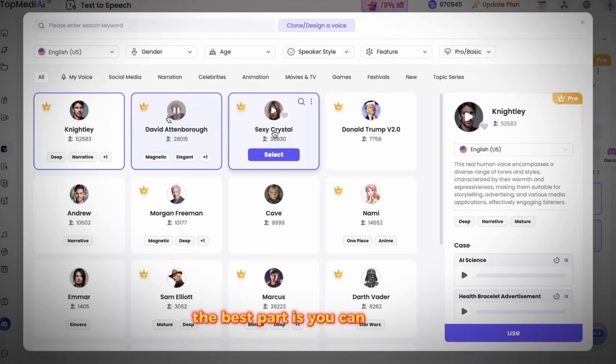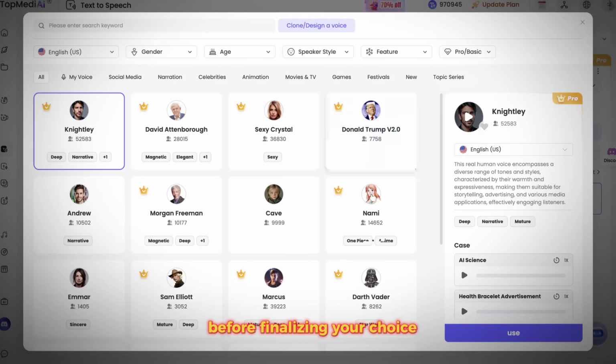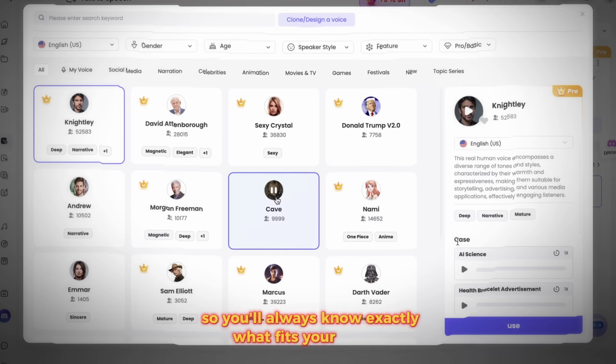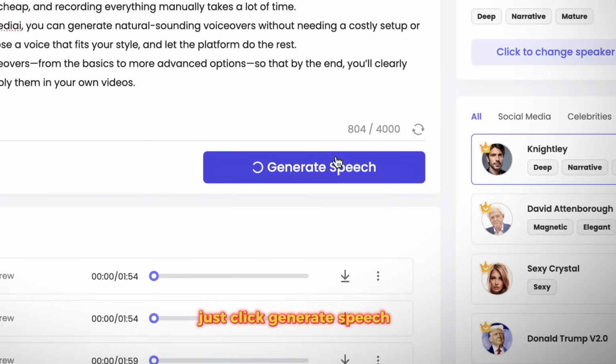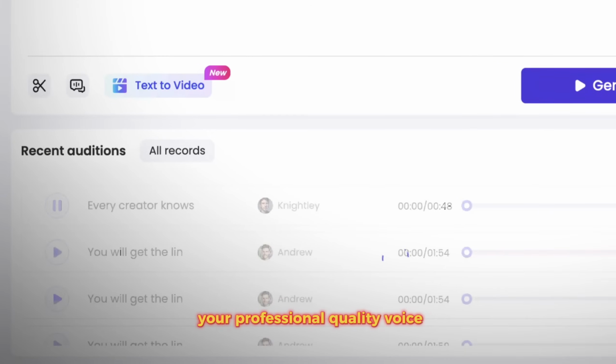The best part is you can preview each voice before finalizing your choice, so you'll always know exactly what fits your project. Once everything is set, your script, settings, and speaker, just click Generate Speech, and within moments, your professional quality voiceover will be ready.